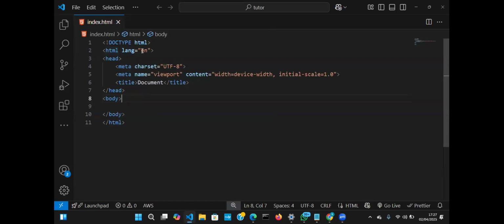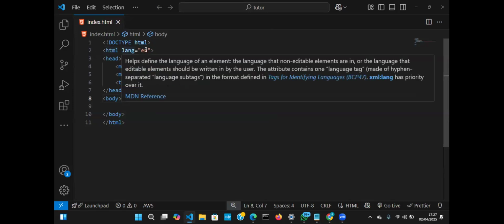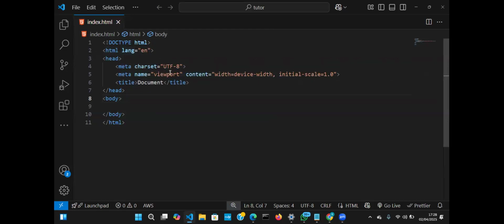What you can see here is called attributes. This attribute is saying that we are writing HTML in the English language. This one here is what they call character encoding. This one here is just telling your browser how to scale the page. This title, anything you write here, is what you will see as the title of the site.